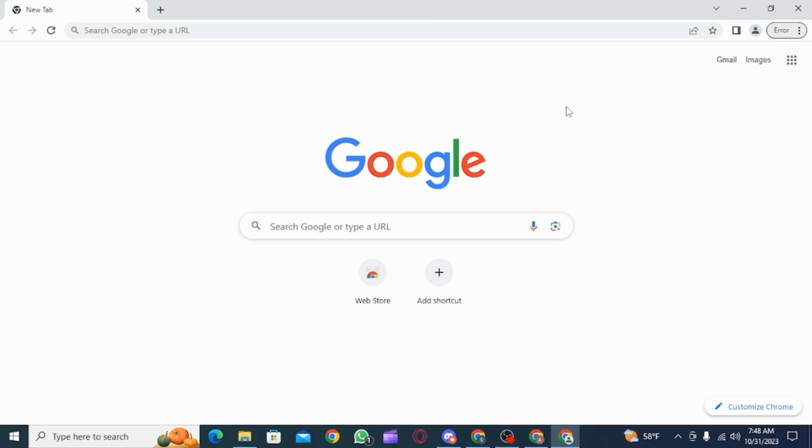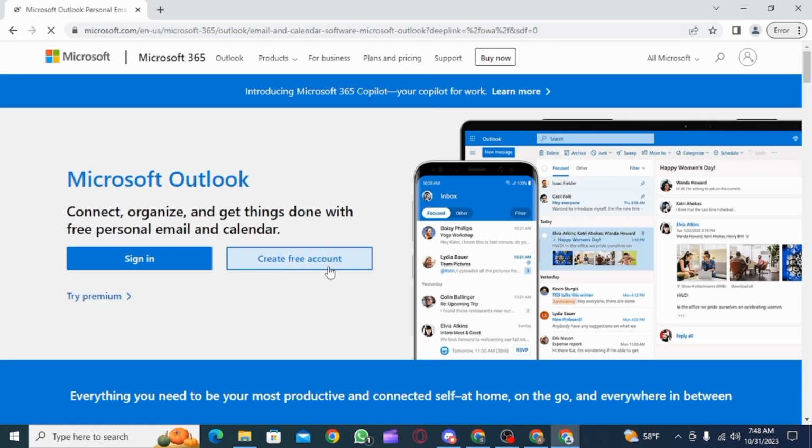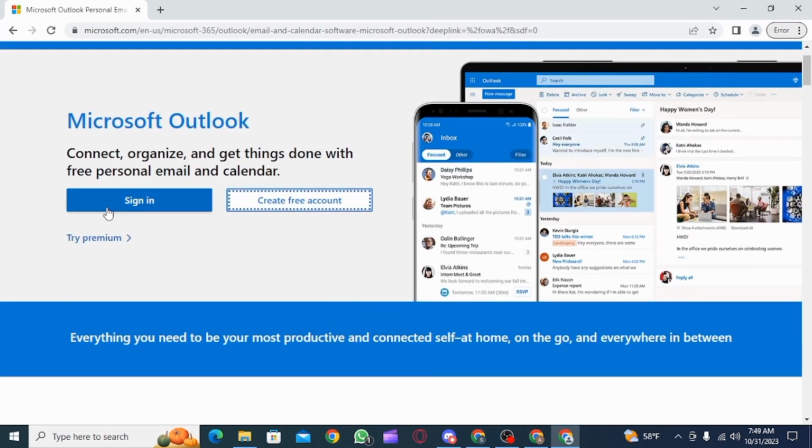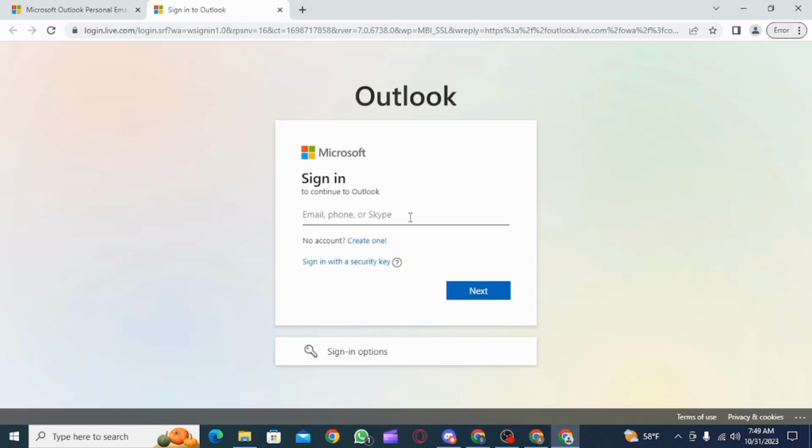Let's get started. First, you want to open any web browser on your PC or laptop. I'm going to open Google Chrome. Now you want to search for outlook.com. If you do not have an account, you can simply click on create free account and then create a new Outlook account. If you have an account, click on sign in.